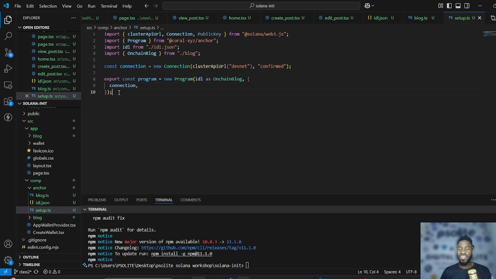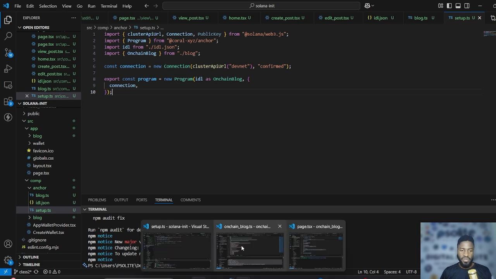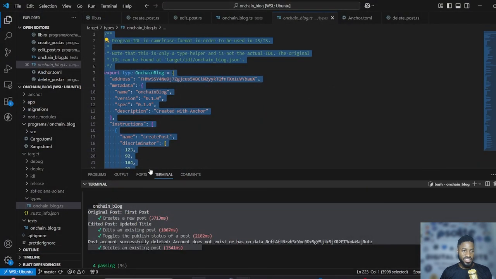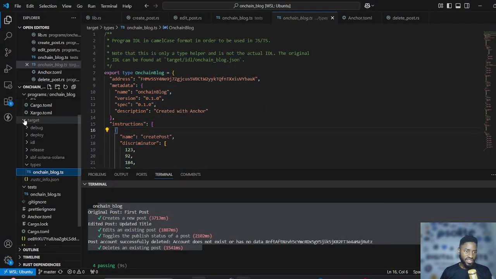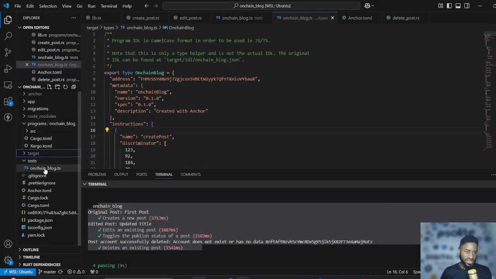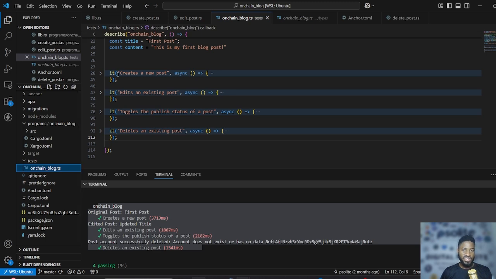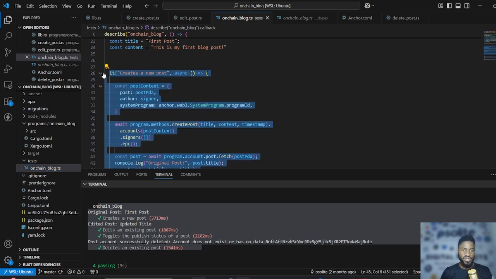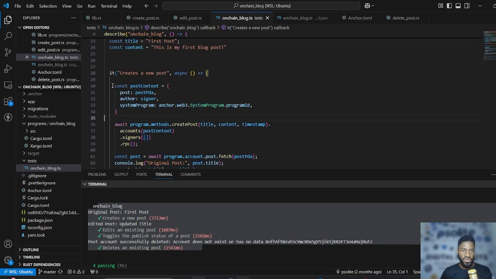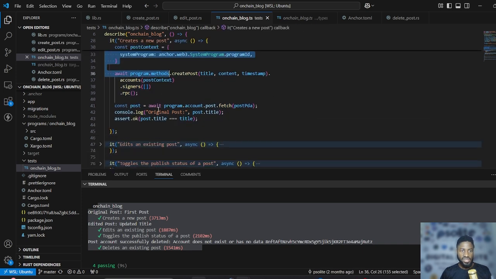So from here you can start implementing what was implemented before in the examples on the testing side. First we tested how to create a new post. So let's copy this. That's basically what we did. I just copy from here.